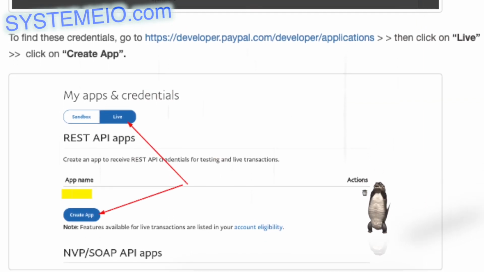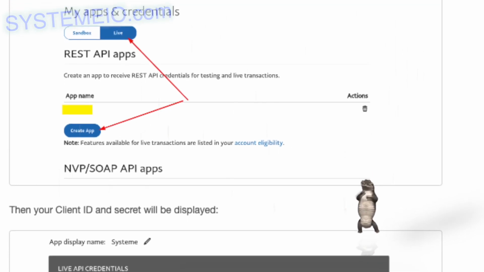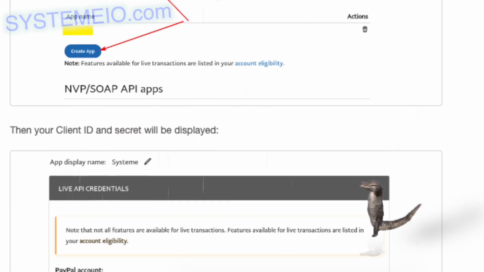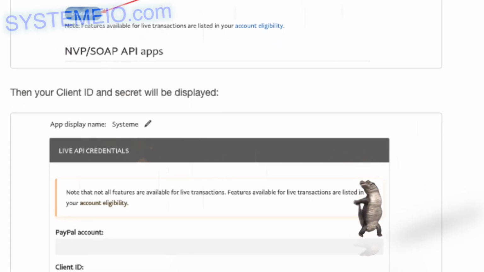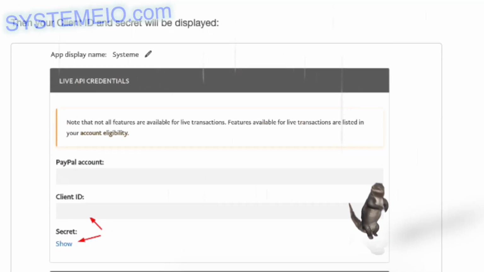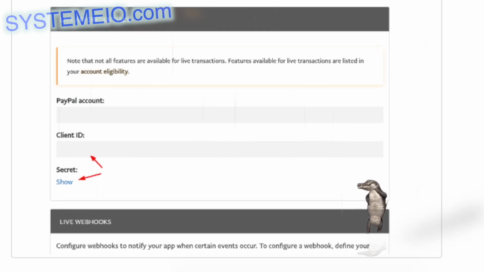To find these credentials, go to https://developer.paypal.com/developer/applications, then click on Live. Click on Create App, then your client ID and secret will be displayed. Simply copy this information into the relevant fields on System.io and your PayPal account will be connected.